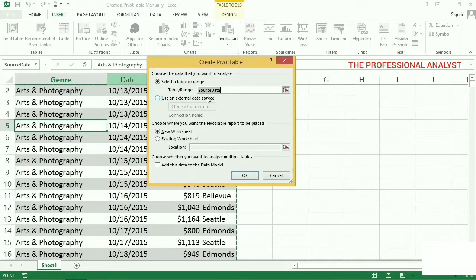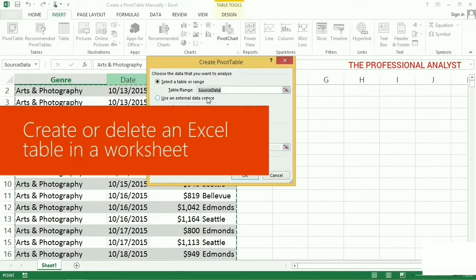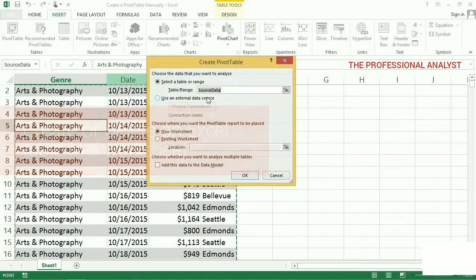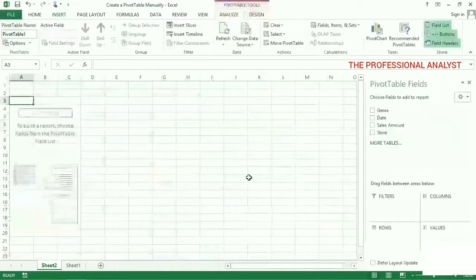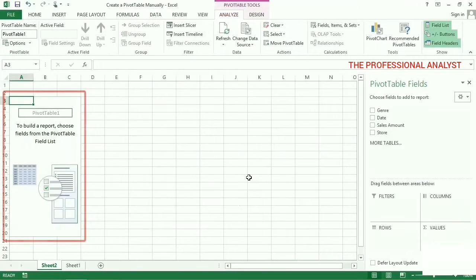For information about creating a table, see the link Create or Delete an Excel table in a worksheet in the course summary. By default, the pivot table will be created on a new worksheet. If you want, you can create it on an existing worksheet instead by clicking Existing Worksheet and providing the location. Click OK. In our example, a new worksheet with an empty pivot table is created.